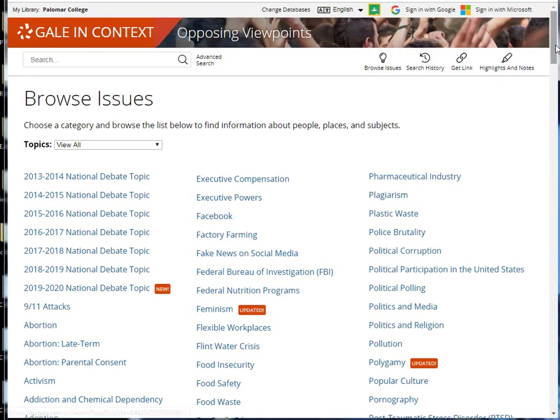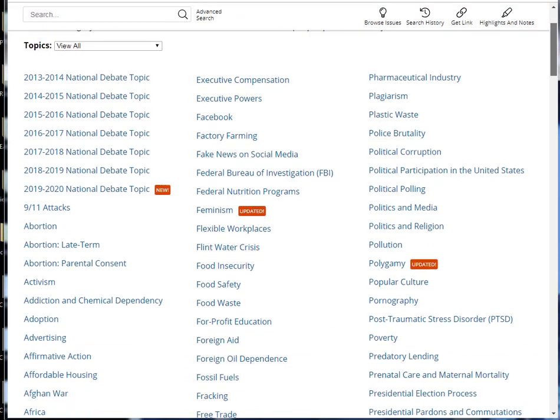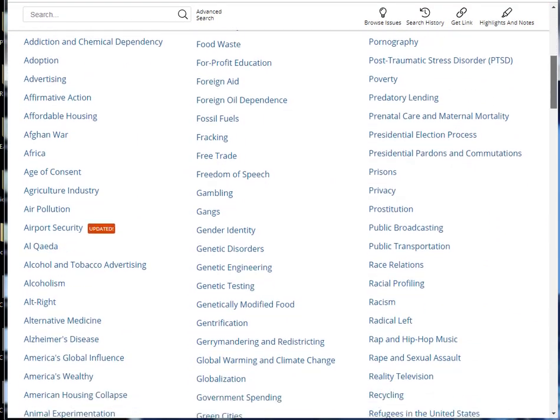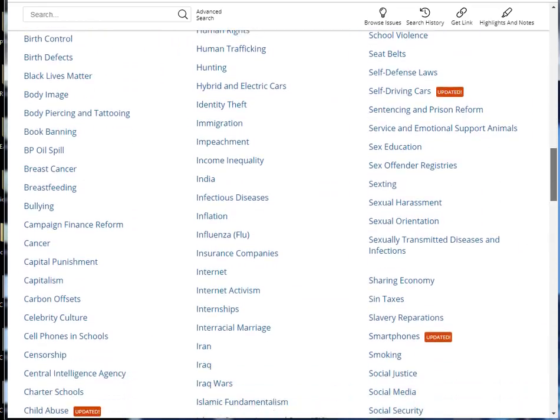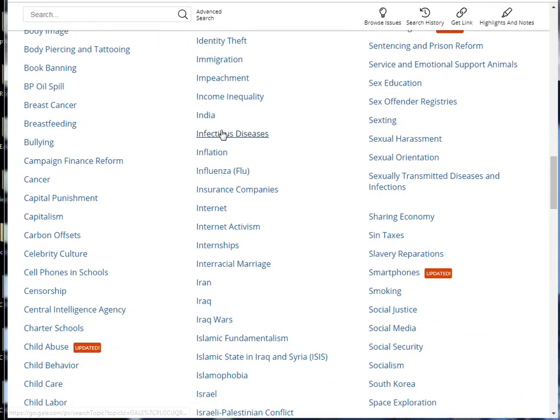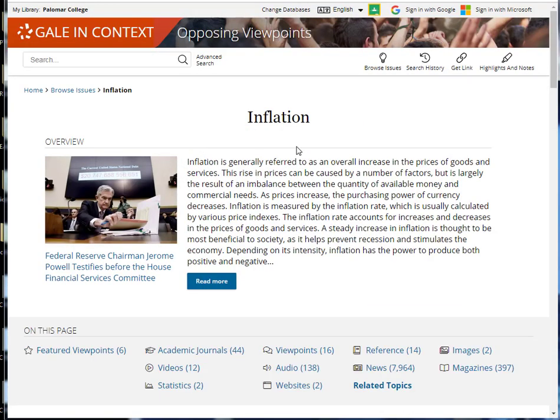Maybe you're not sure what topic you'd like to research and read on. So here you can see there's lots and lots of issues for you to choose from, so you can scroll through. If something interests you, go ahead and click on it. So let's see here, inflation. So this here takes me to a topics page about inflation.